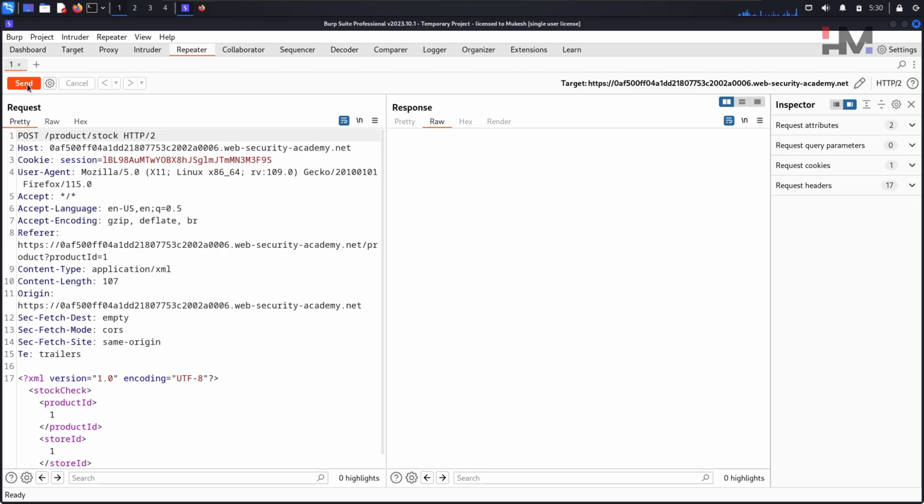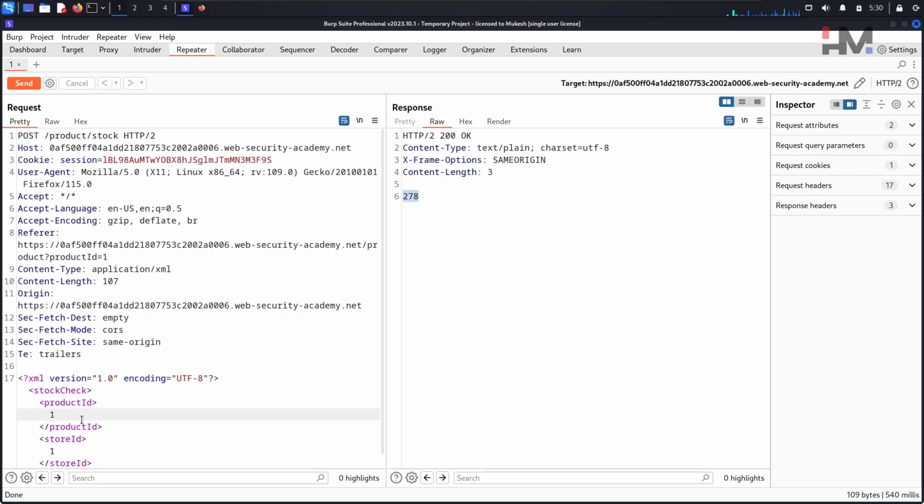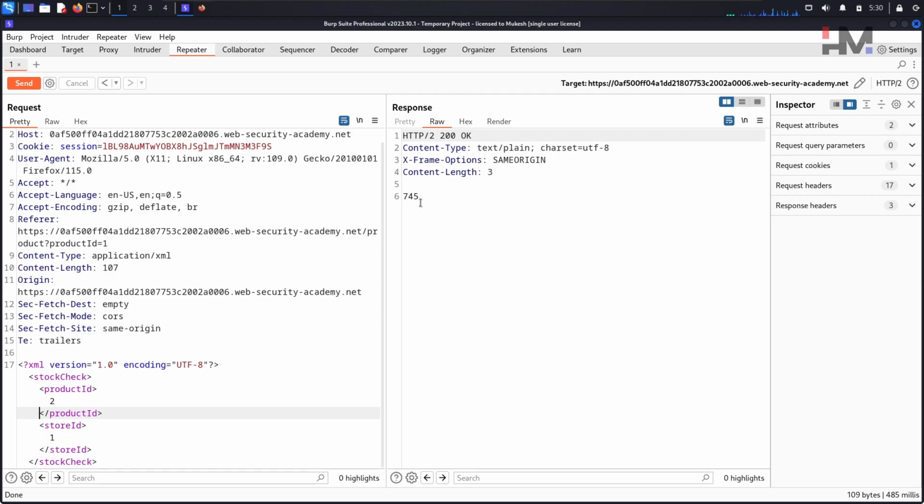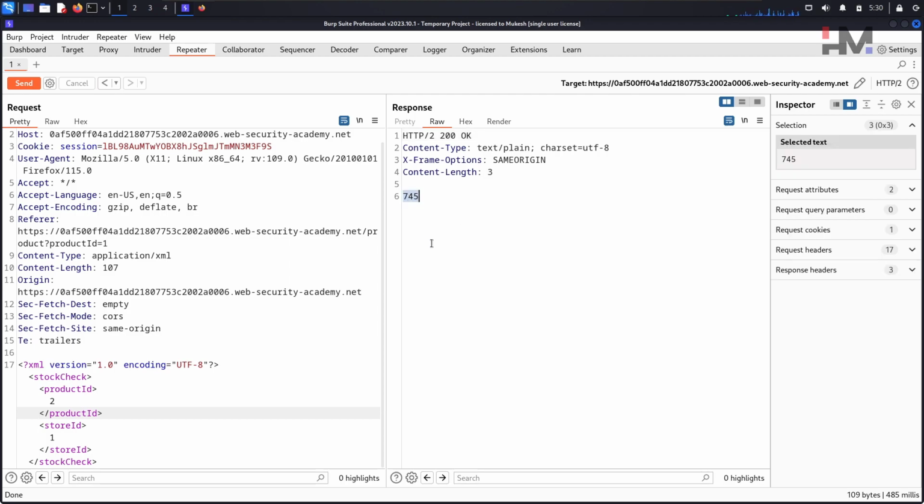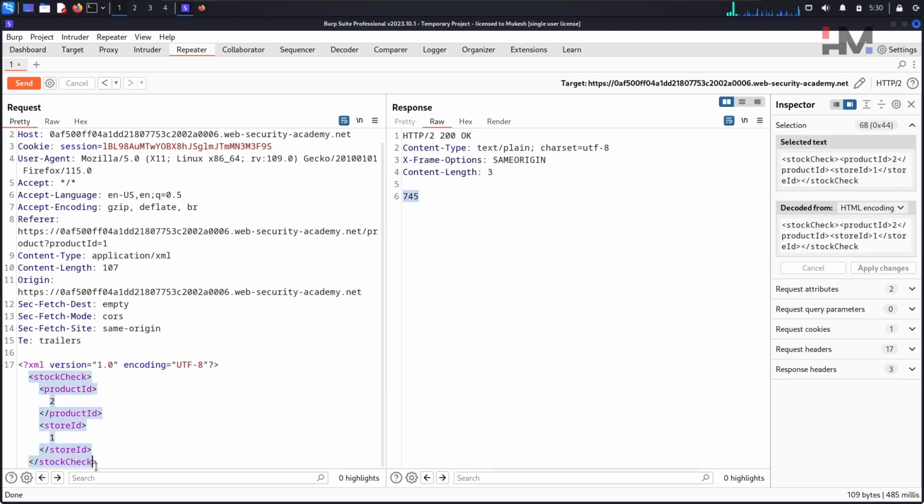Okay, so hit on send. All right, we have the units right here. So let me change this product number to 2 and hit on send again. And now if you can see, we got a different number, obviously. So now the point is, this particular feature is vulnerable here.